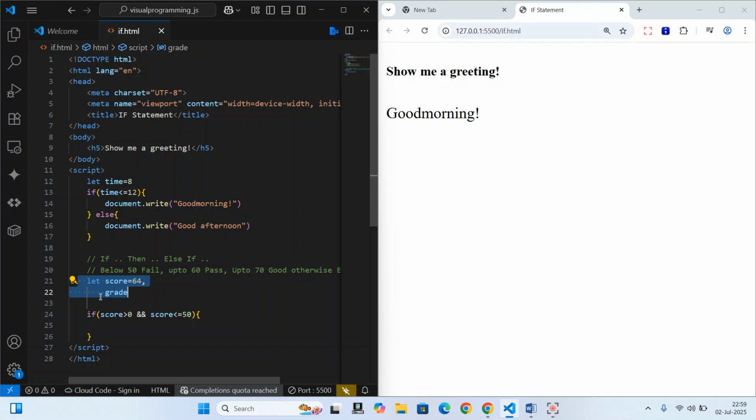Remember, let allows you to reassign a value, but it does not support hoisting. And const, on the other hand, does not let you redeclare the variable, it does not support hoisting, and at the same time, it does not allow you to change its value. So again, when you're defining your variables, just keep those things in mind.